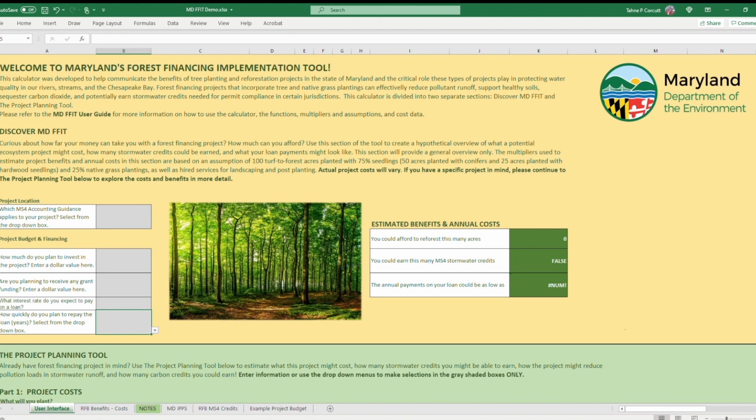In this example, our project is located in a riparian area where we're converting turf to forest. We're going to be following the 2021 MS4 accounting guidance. We can select that from this drop-down menu here. Next, we're thinking about investing $1.7 million in forest restoration activities. So we'll enter that figure here. Are we expecting any grant funding? Let's assume that we've applied for $250,000 worth of grant. We'll enter that here.